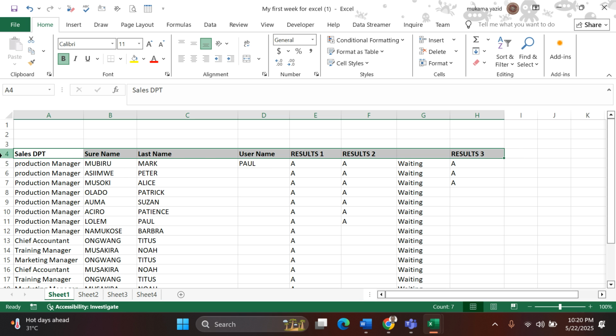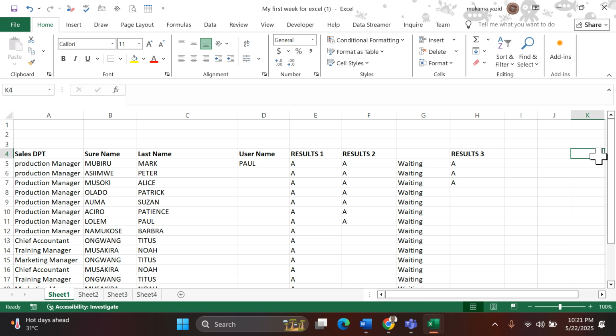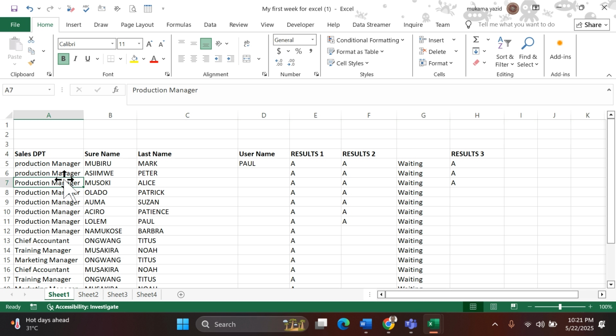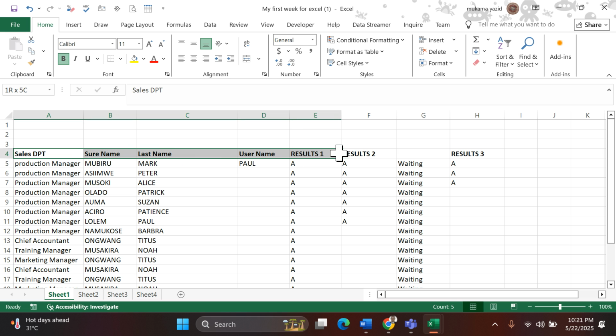Don't come here and select the entire thing. If you select the entire row, it means even here it will be applied, unless otherwise they have asked you to do so. That's when you come here and select the entire row. But if they have not told you to do so, and they told you to apply just on these headings, please come here, hold your mouse, and make sure you select and stop where they told you to stop.